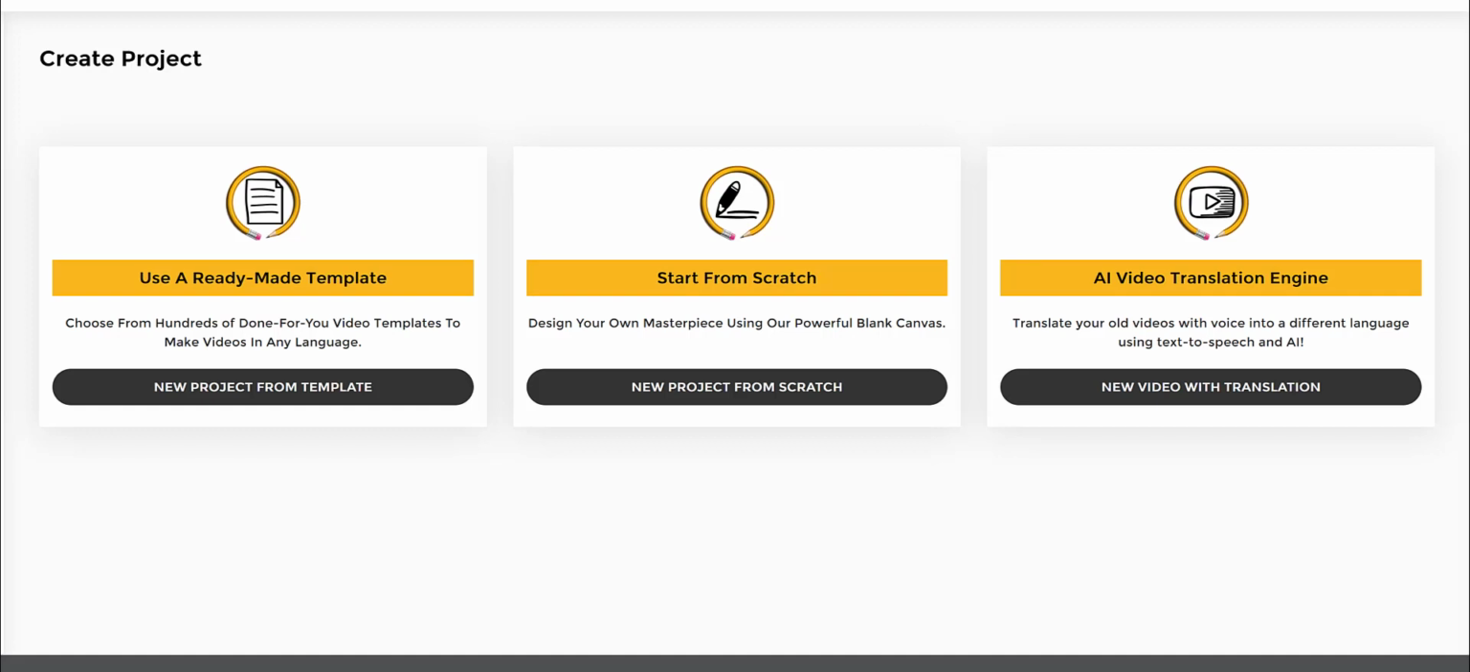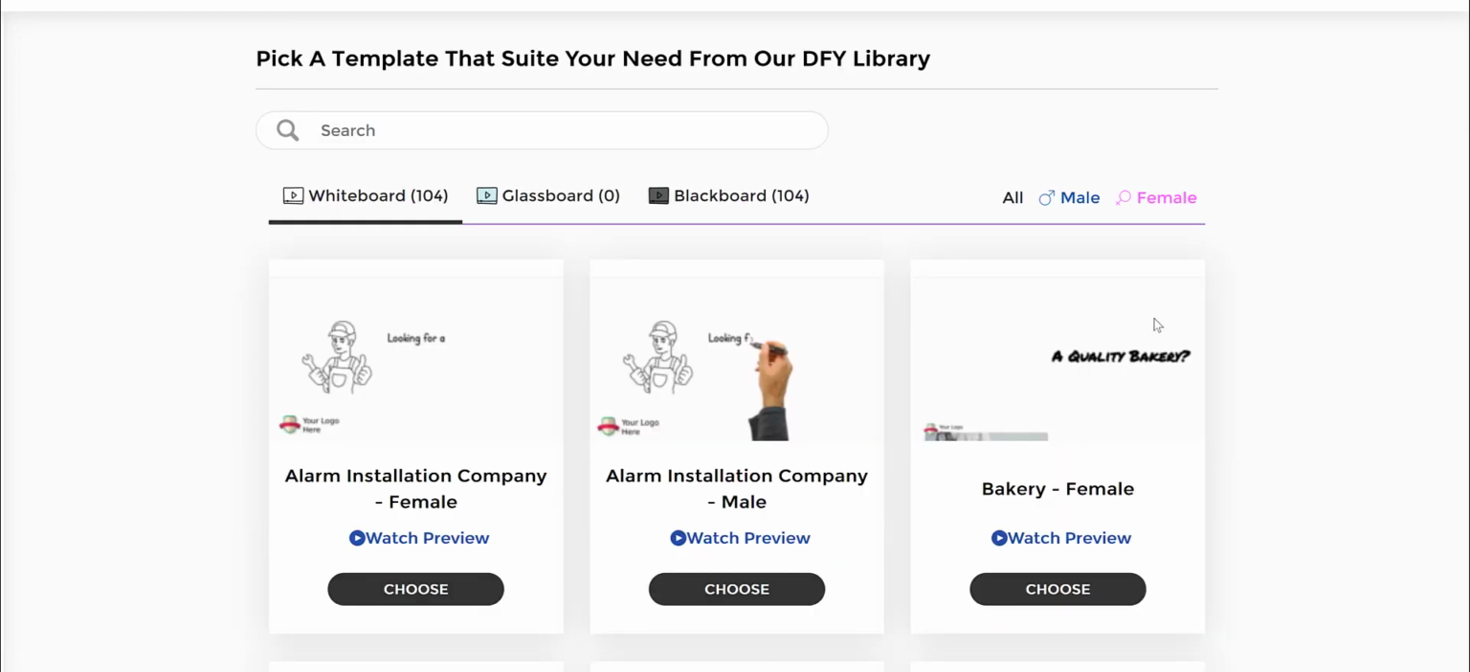Here is how you can start using one of the ready-made templates that are part of Doodle Maker. The first thing I want you to do to get started is click on this little button that says New Project from Template. When you do that, you're going to land on a screen that looks something like this.